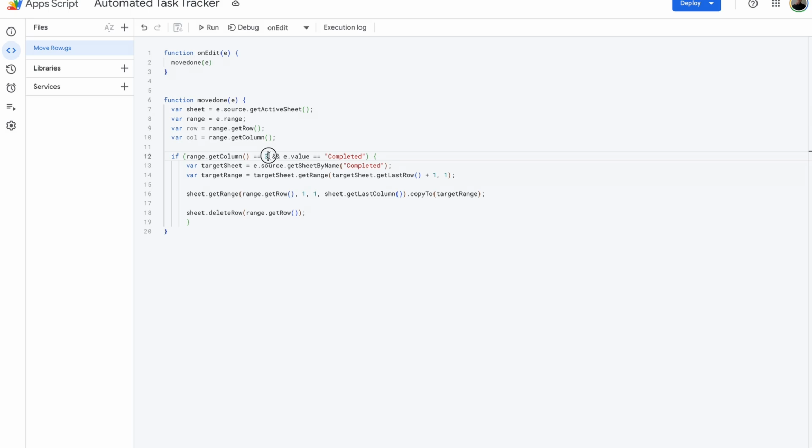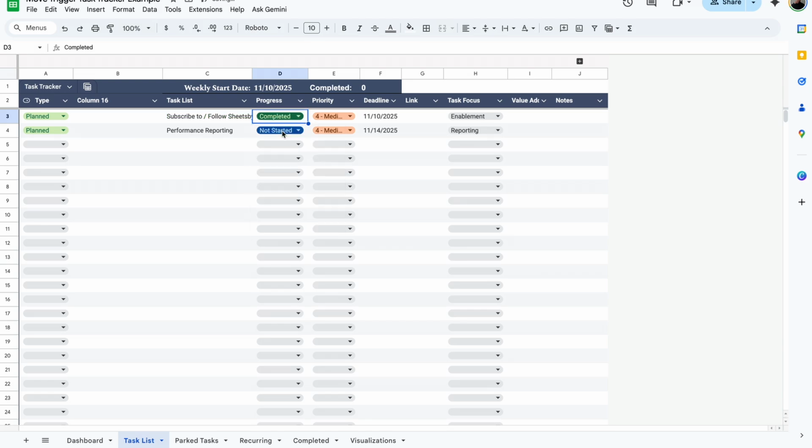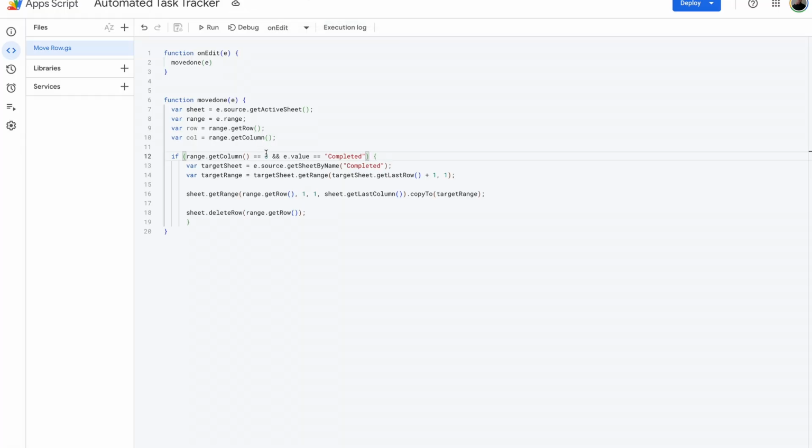And the last thing is that it's looking at column 3. If I were to change the location, so for example, if I want to add a column to the left, now this is in column 4 instead of column 3. So it's not going to work because it's not right here. If I were to actually type "completed" right here, it would still work because technically that's the cell that it's wanting to go to. So instead, what we would need to do is change the 3 to a 4 because now it's in column D instead of in column C.